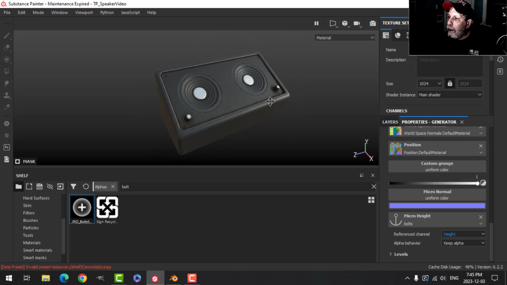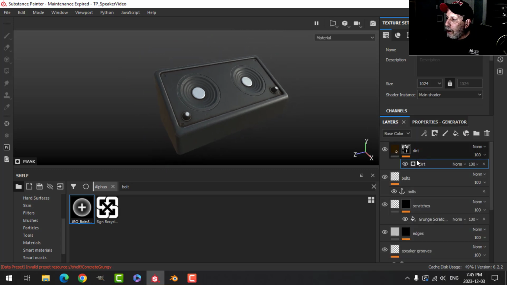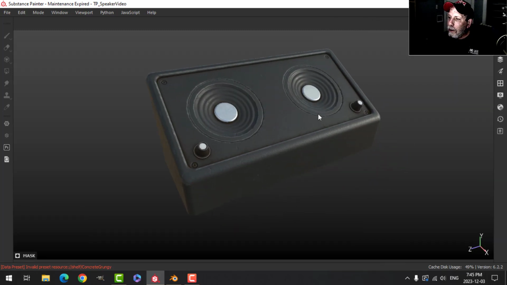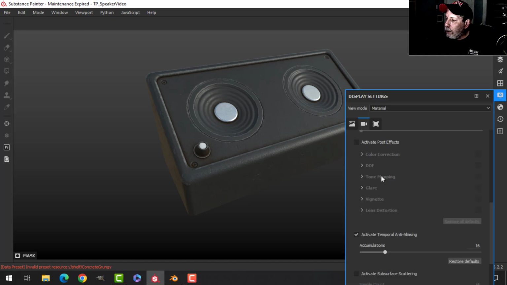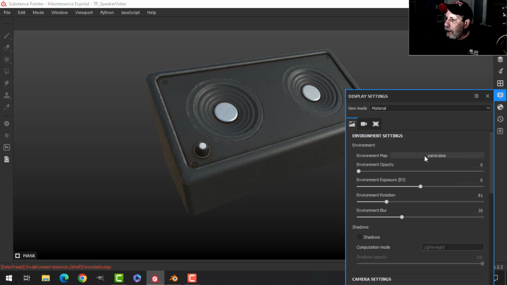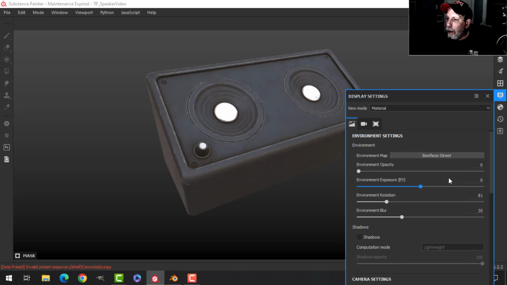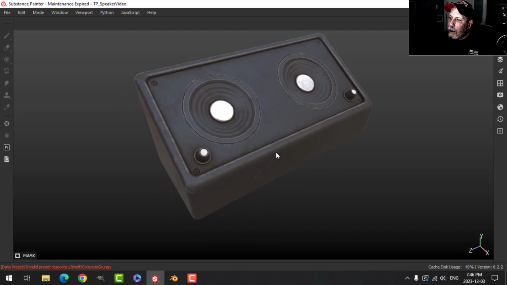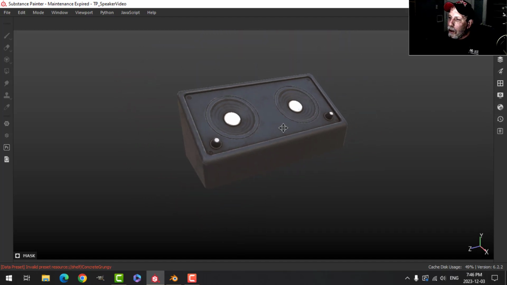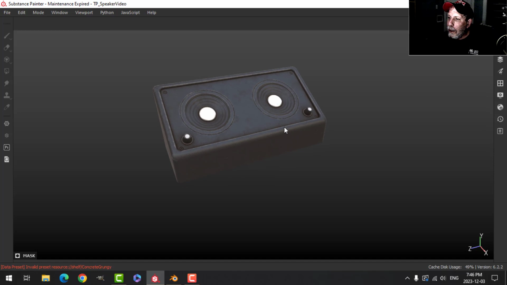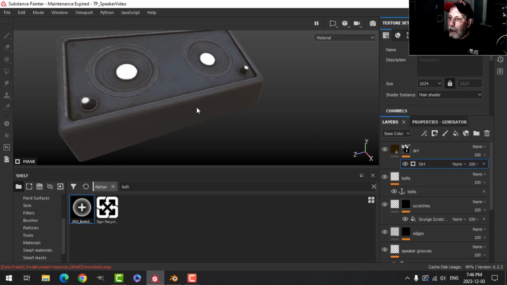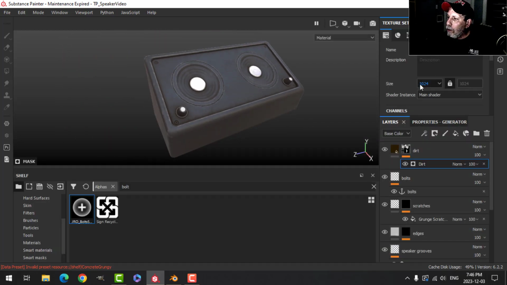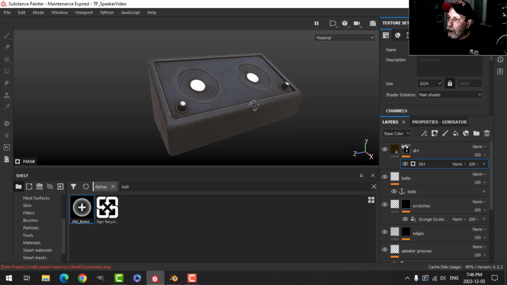All right, and so that's that. That's now done. And there's my speaker cabinet. And then what I'll do is I'll have a look in another lighting situation. I won't scroll through all of them. Okay, assuming that I am done and I like that, I'm not going to bring the resolution here up to 2K. I don't think it's necessary.